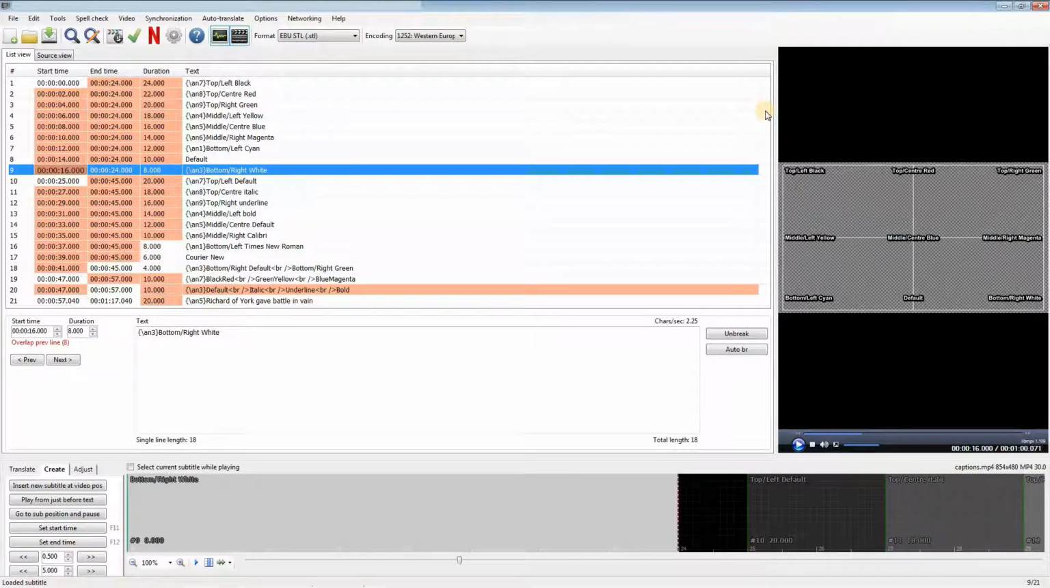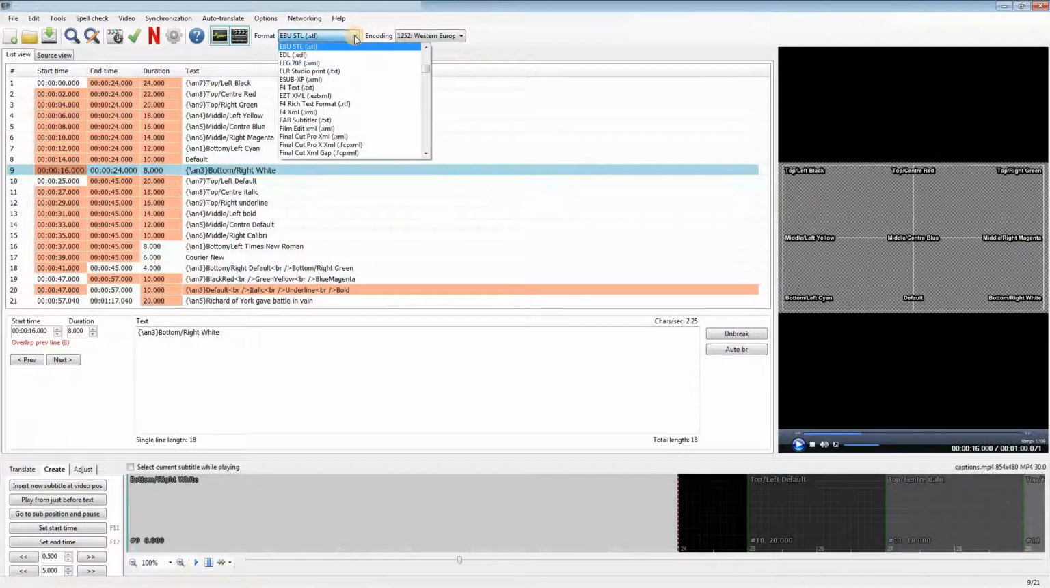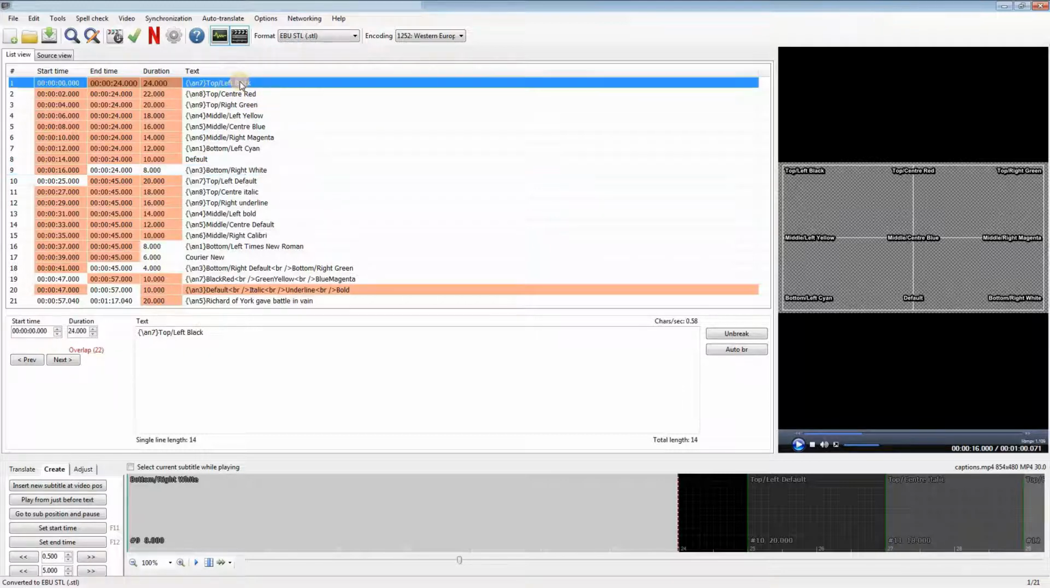There are lots of format options in Subtitle Edit. You need to save your subtitles in the EBU STL format. I found that there are some peculiarities with Subtitle Edit that you need to work around, so watch to the end of the video to make sure you don't miss those.